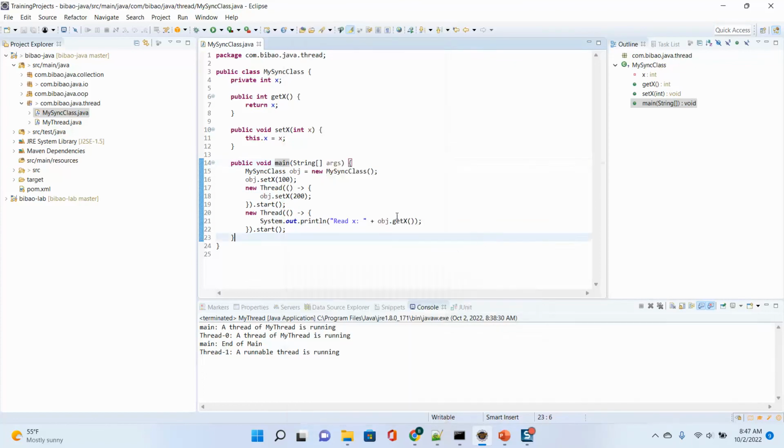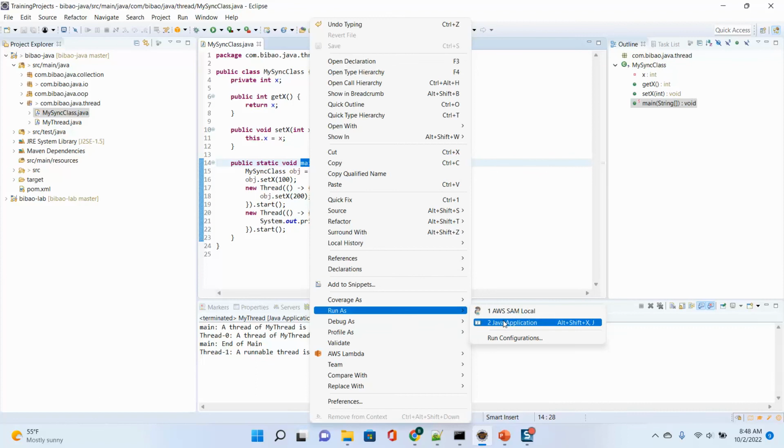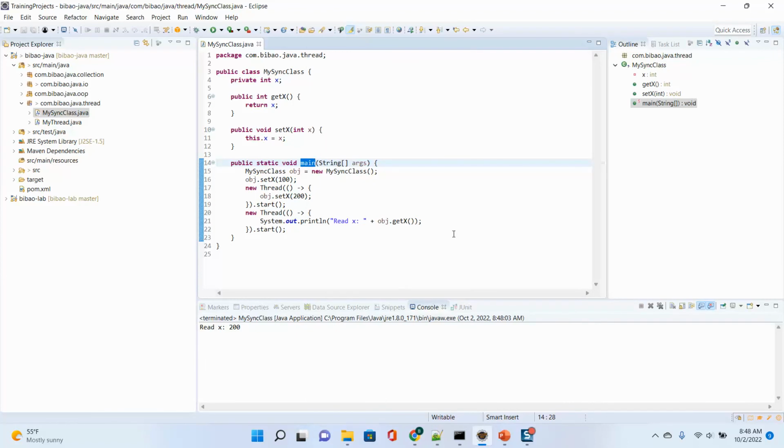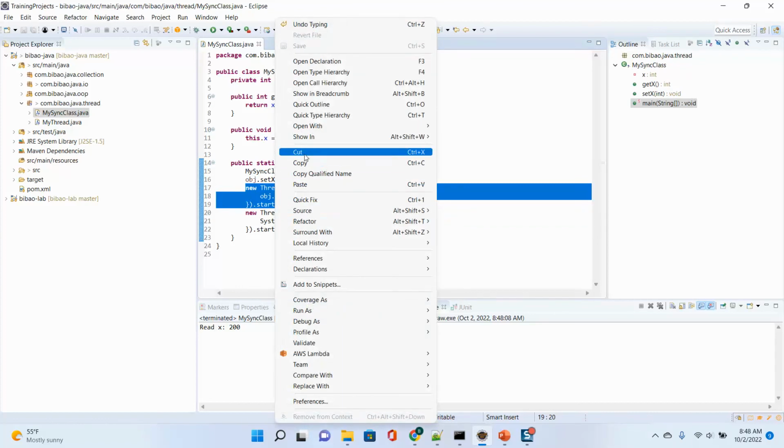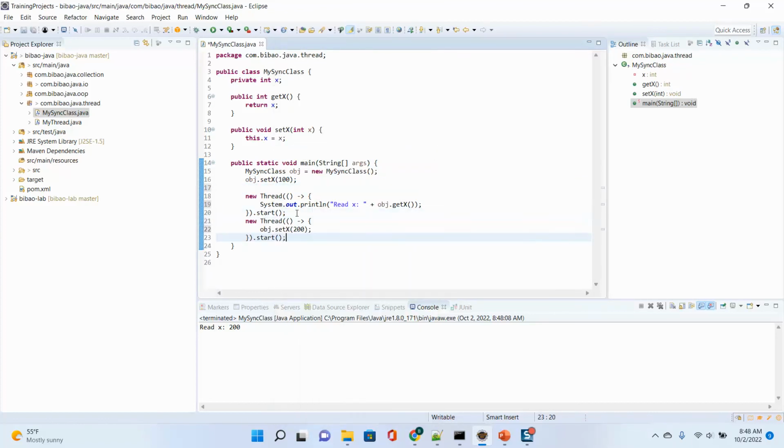Yeah, what's wrong? Oh, static. This is 200. Let's run it again. For multithreading, it's hard to test. So if you change the order, because setter is slow and get is faster, so maybe it's only use getter.